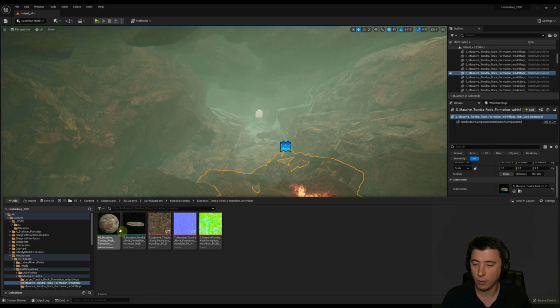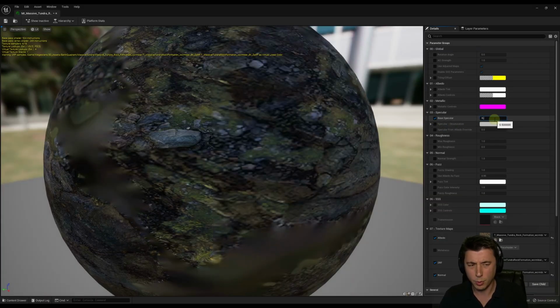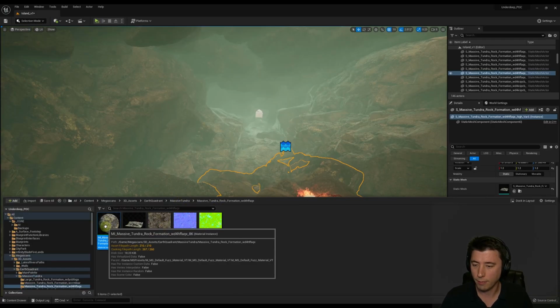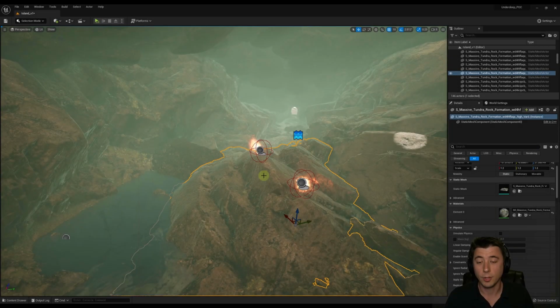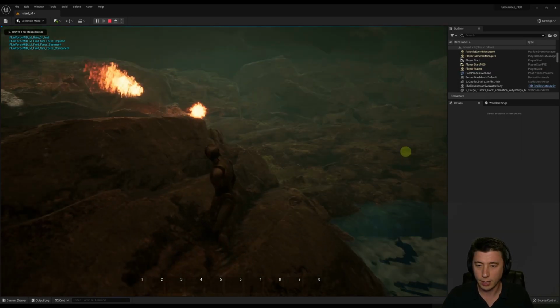So each of the other 3 massive tundra formations. I keep saying tundra, but it is tundra, pretty sure. I'm sure you guys will correct me if I'm wrong. Back to massive tundra, go into that folder, 2 more. And so now you can already see it, but let me do a play from here. So right click, play from here.